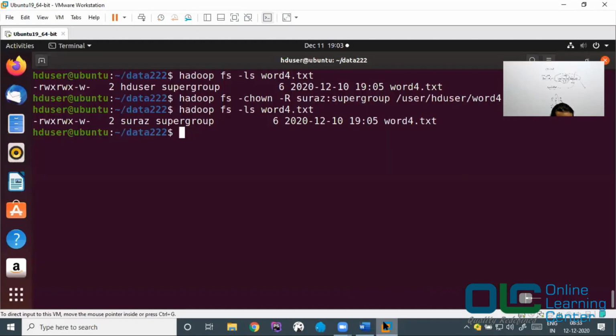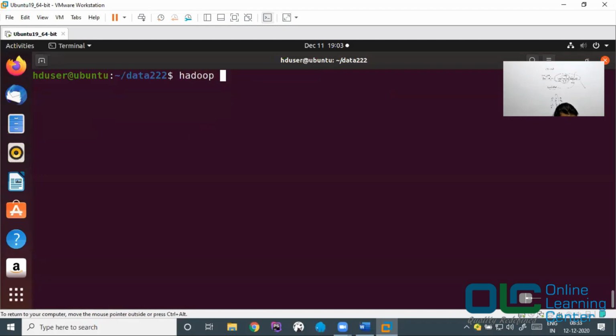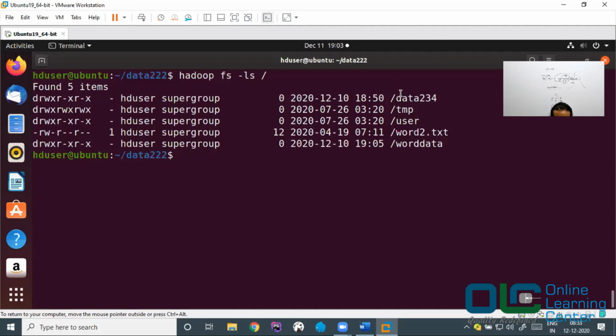Now let me give you a practical sense of it. So I'll say Hadoop Fs -ls /, okay, now look into this. I have /data234, /tmp, /user, word2.txt, word data. Let me create a folder here, Hadoop Fs -mkdir -p /tmp/job_output, enter. Now I have created a folder called job_output inside my /tmp.